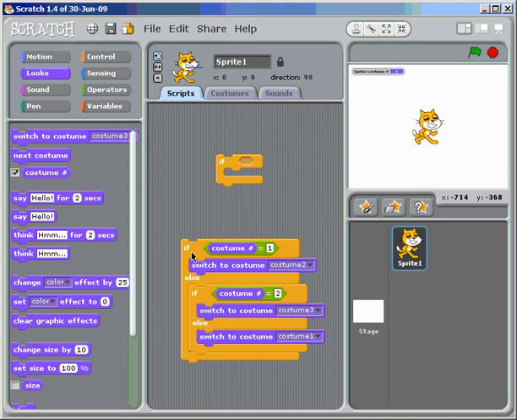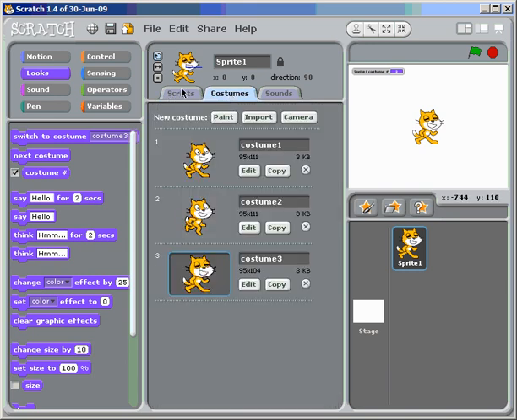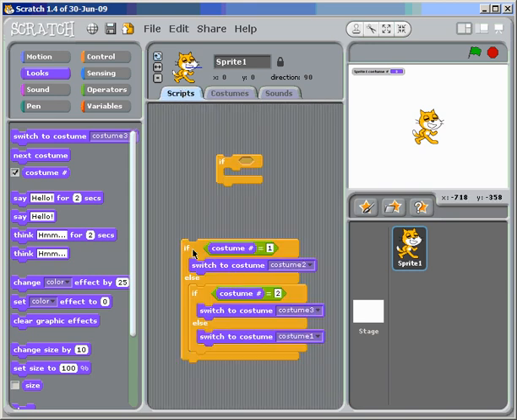We're on costume number 2. That's not right. No, we're on costume number 3. So click on it. There it goes to 1, 2, 3. 1, 2, 3. And that's it.